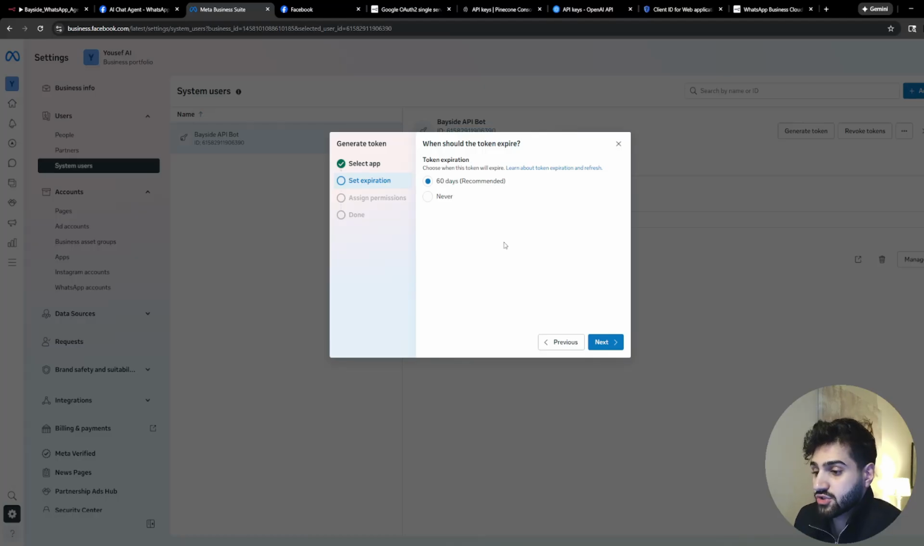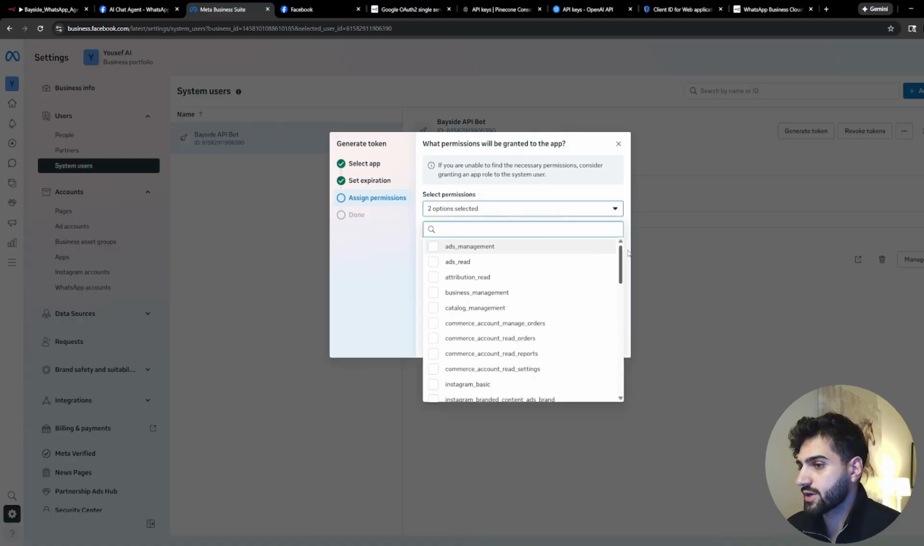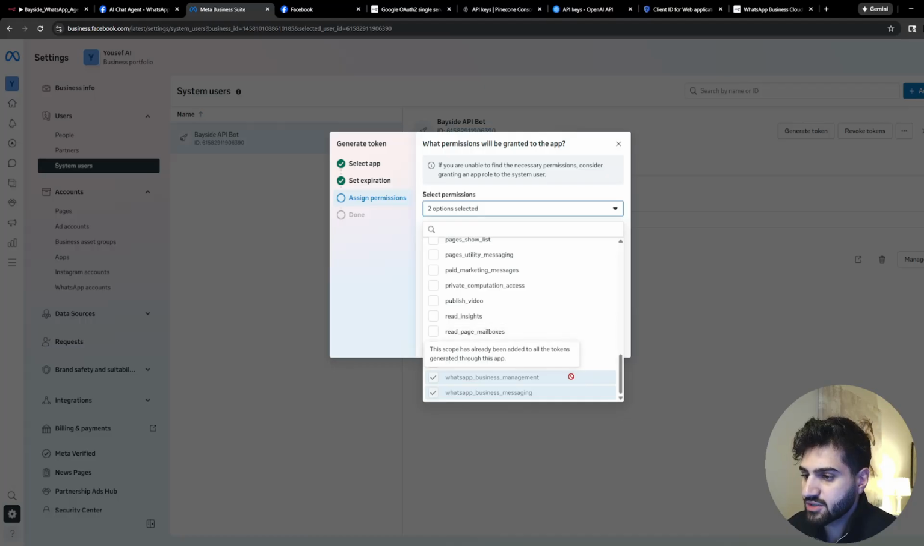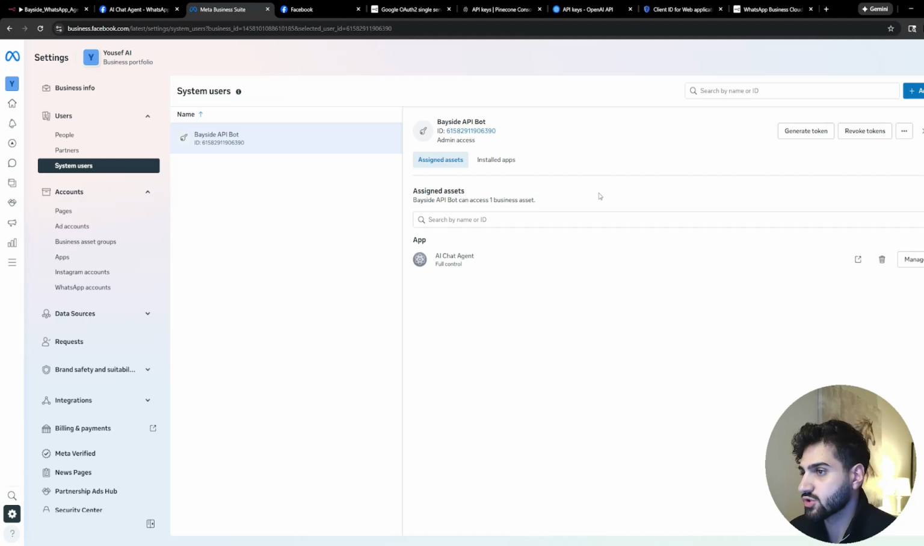If you're working with larger clients or businesses with strict security requirements, then go with 60 days and set a reminder to refresh the token before it expires. For this demo, I'll choose never, but note that's a trade-off between convenience and security. For permissions, we usually have two options that are pre-selected, which are already the permissions that n8n requires, which are the WhatsApp Business Management and WhatsApp Business Messaging. So make sure these two are selected. And then we can generate our token. Make sure to copy that somewhere safe as you won't be able to recover it. And then we can copy that and paste it into n8n.